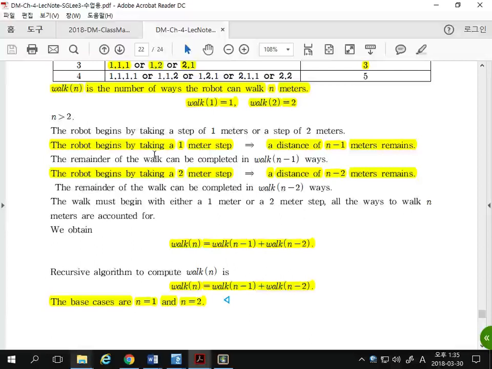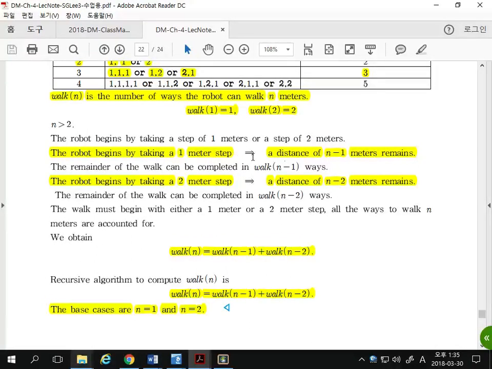The robot begins by taking a 1 meter step. Then a distance of n minus 1 meter remains. If we have the number of ways to reach n minus 1 meter, then all we have to do is add it. Next, if the robot begins by taking a 2 meter step, then a distance of n minus 2 meters remains. If we analyze it this way, there are only 2 cases to be considered.